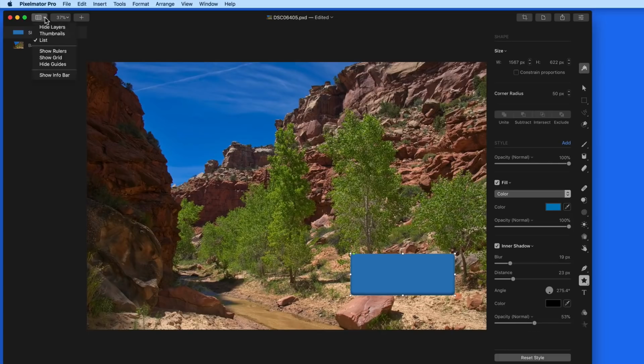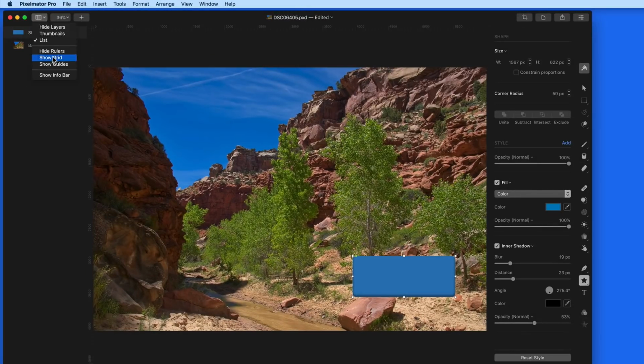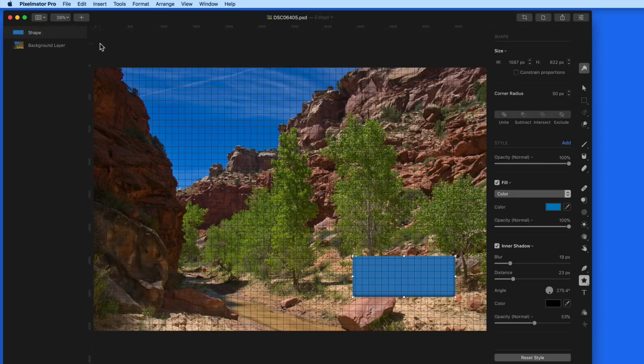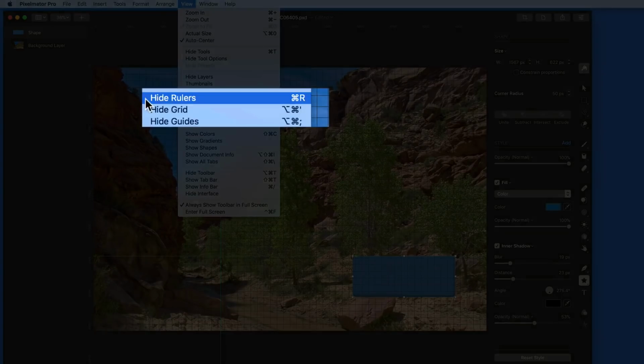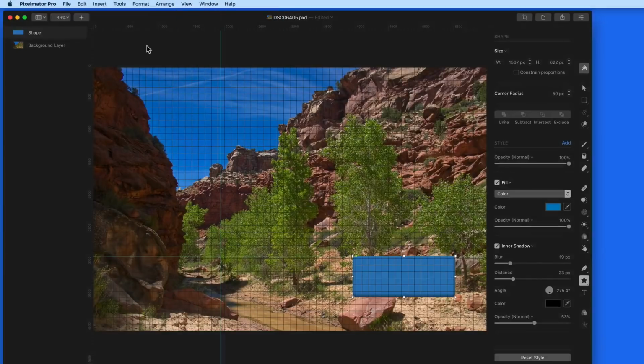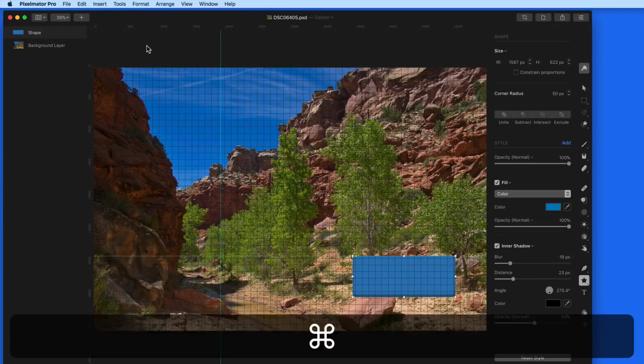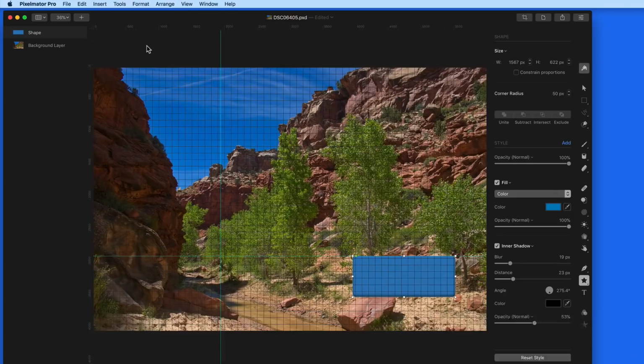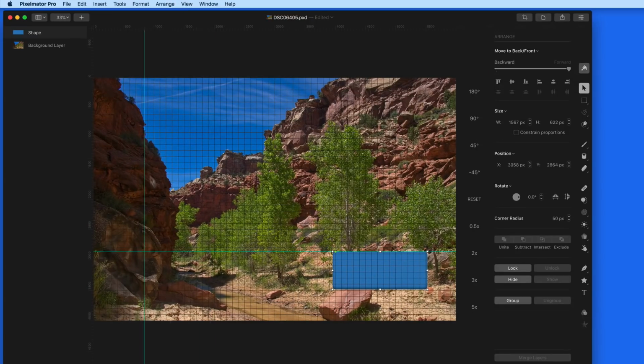Also from here in the Show/Hide button, we can view rulers, a grid, and guides. With rulers displayed and guides turned on, click and drag from the ruler out to the canvas to add a guide. All three of these can also be accessed from the View menu and have keyboard shortcuts associated with them. Use Command R to quickly turn rulers on and off. Guides can be relocated with a click and drag. To remove a guide, drag it off the edge of the canvas.